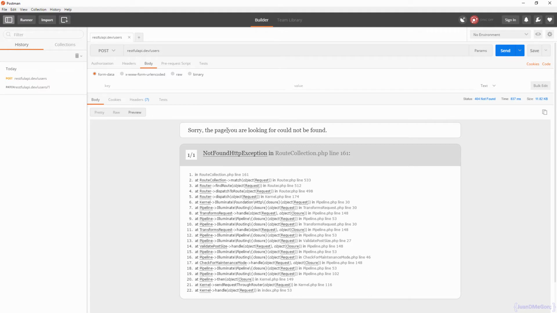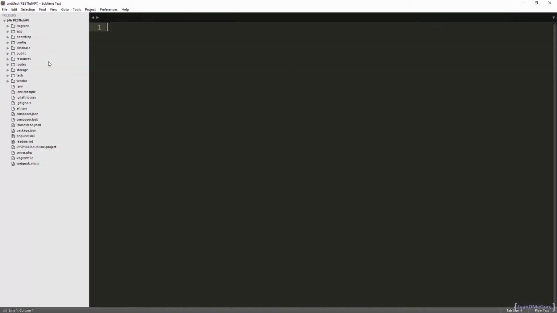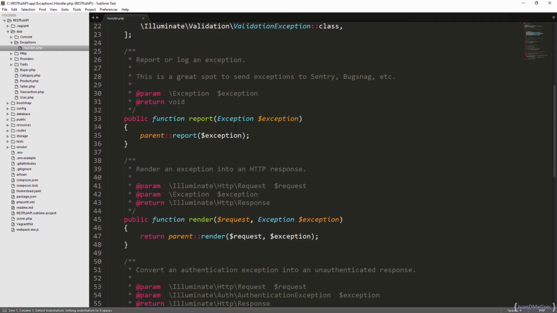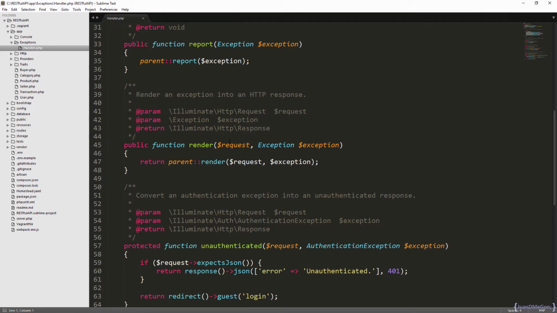So what we are going to do is to modify this behavior directly. For this, let's go to our code, and in the exceptions handler, directly located in the exceptions folder in the handler file, we have a render method. The render method is executed every time that an exception is thrown, and the report method is executed every time again, but in this case only to report the exceptions in the log file. So what we are going to do is to modify the render method.